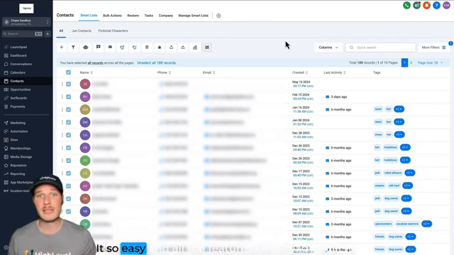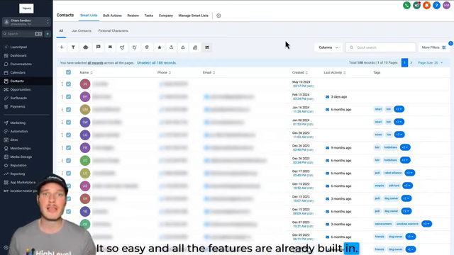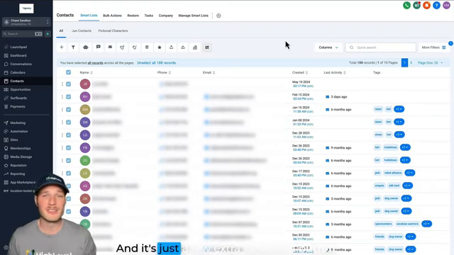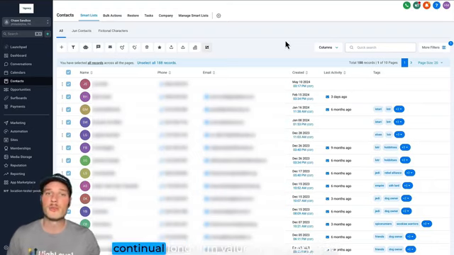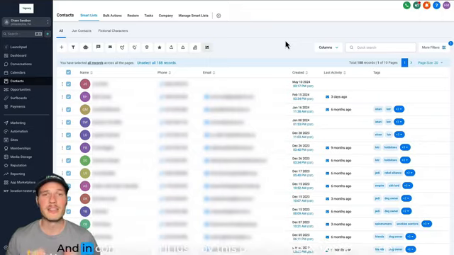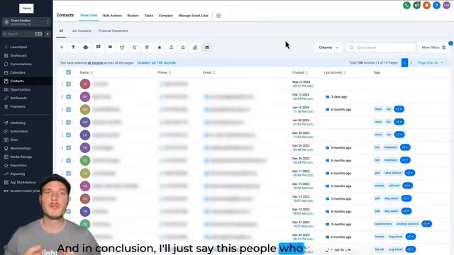I highly recommend not sleeping on this technique. High Level makes it so easy, and all the features are already built in. We might as well take advantage of them. It's just a few extra clicks of a button, and now boom, we're adding continual long-term value onto every lead. And in conclusion, I'll just say this: people who know how to get the most value out of every lead are most easily able to justify the ad spend that they're investing into their advertising.